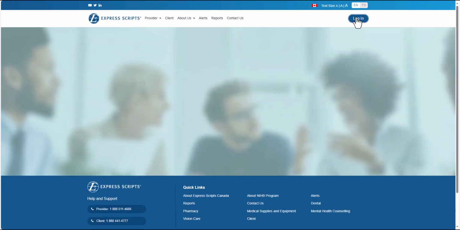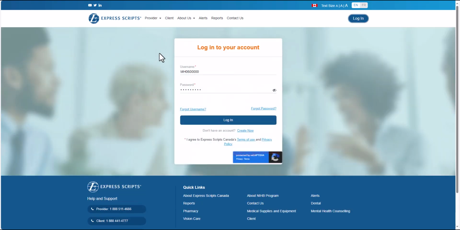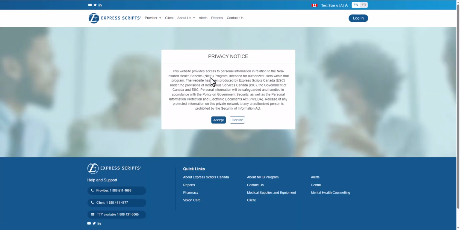Click the Login button located on the top right-hand side of your screen. You will be required to enter your username and password. Once entered, click Login. Before you can access your profile from the login page, you will be required to review the privacy notice that appears on the page by either clicking Accept or Decline.